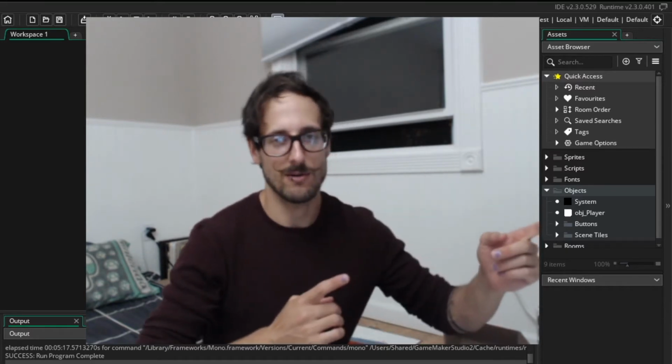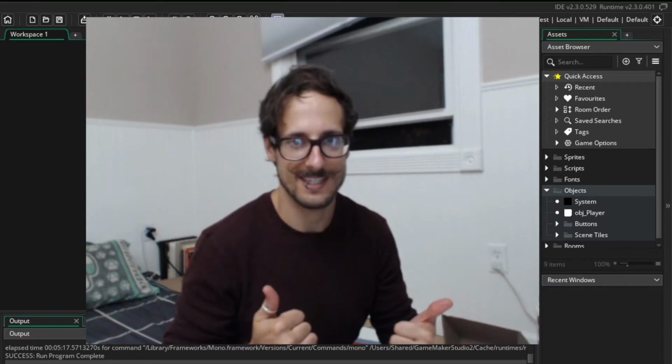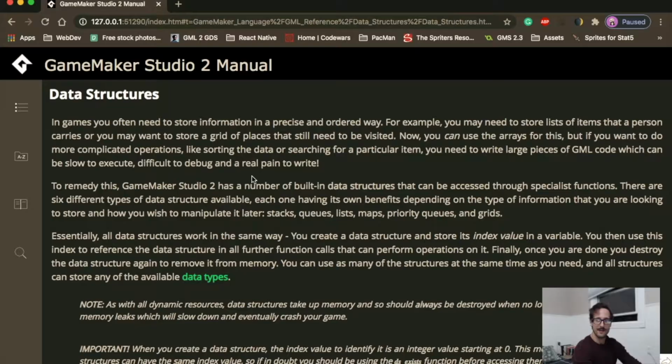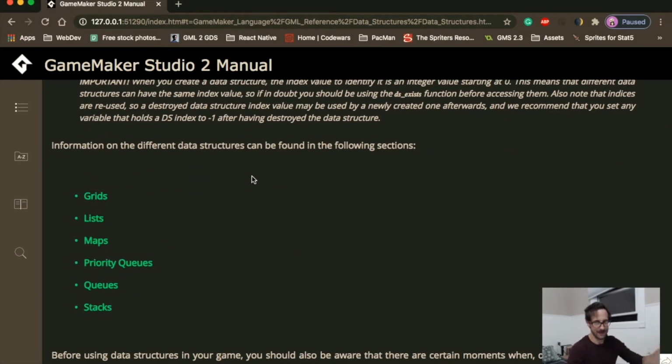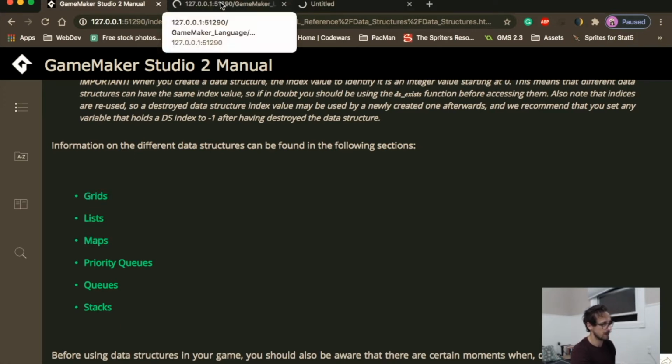First, let's actually go to the documentation. Good place to start just about every time. Not off to the fastest start, but here we are, data structures. This GameMaker, their documentation is pretty decent. Click through everything, read what you can. But we have grids, lists, maps, queues, stacks, all those. Let me open up a grid and a map. Those are the two that we're going to use the most.